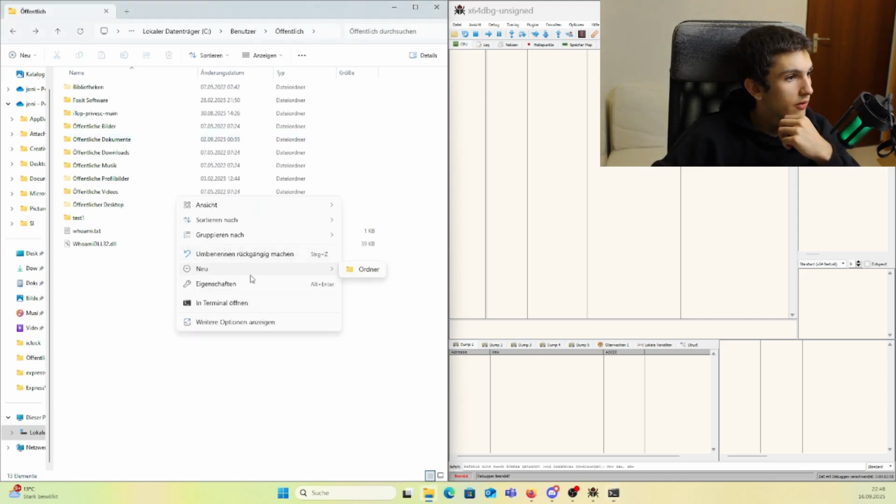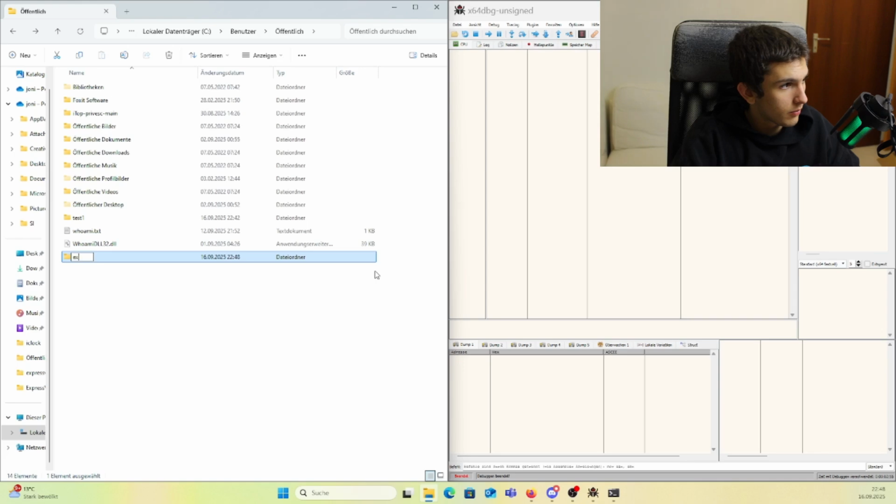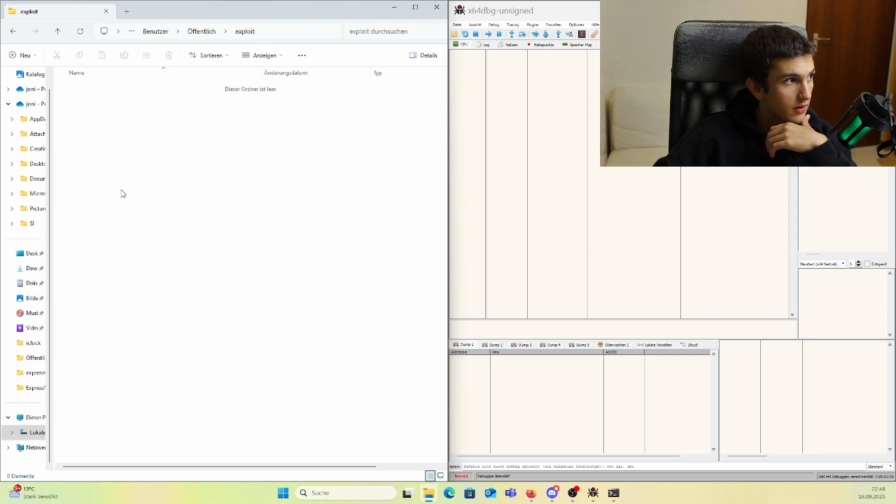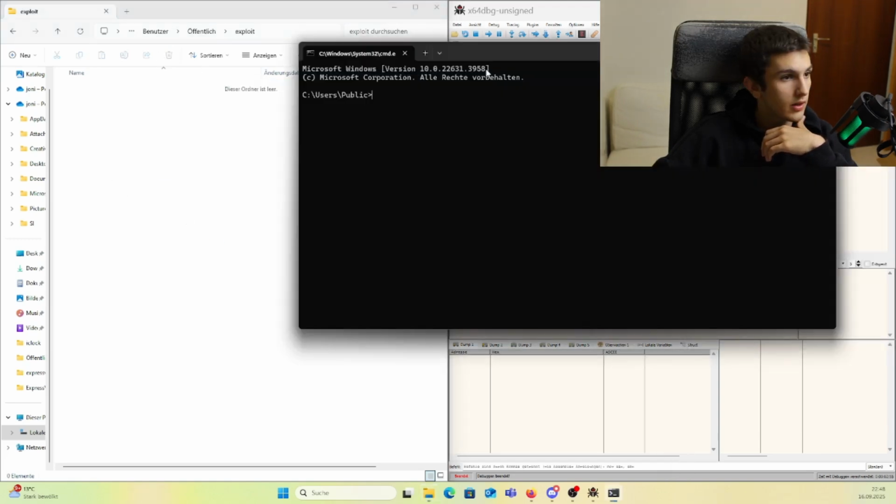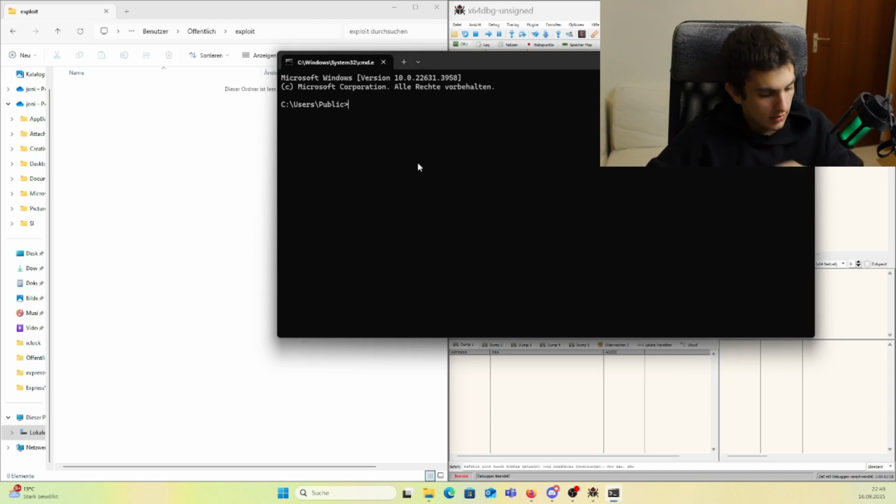And we will have an exploit folder as well. This is where our original stuff, or like the stuff that we need, is going to get placed into. So we could just copy cmd.exe. Oh wait, we have to actually do this.